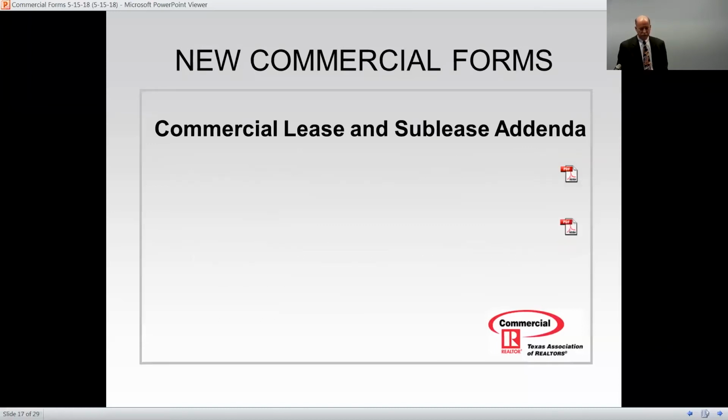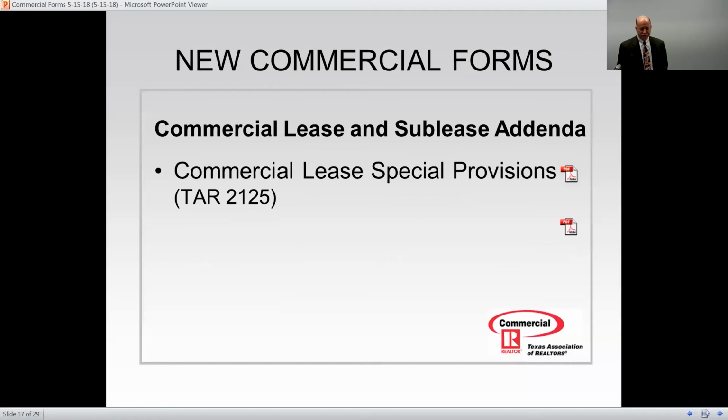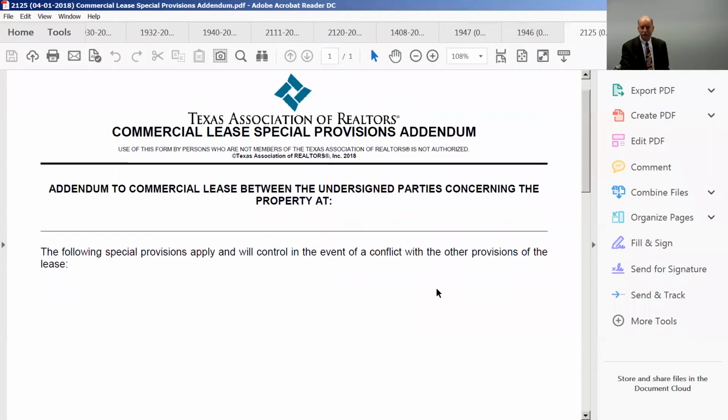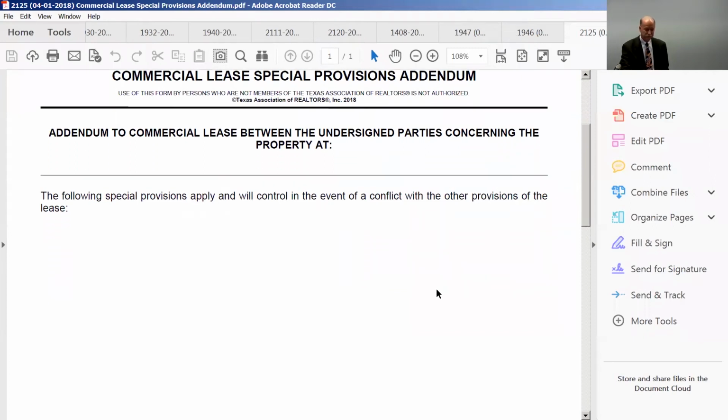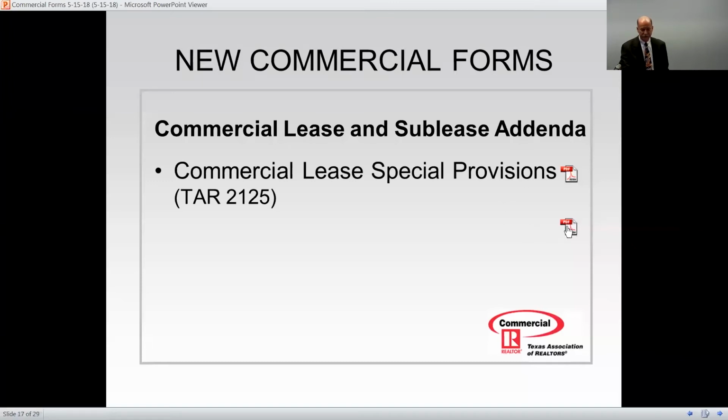All right. There's also a new commercial lease special provisions. We didn't have one, and all that is a blank form because the special provisions section isn't big enough in the lease for you, and you just need a little more space. So you now have a form like that. We've had one for the contract for quite some time.